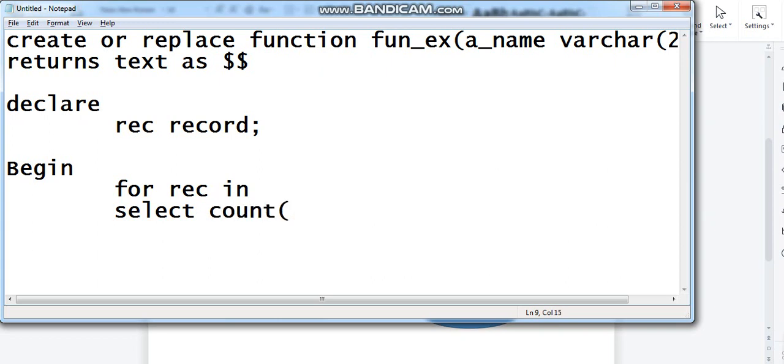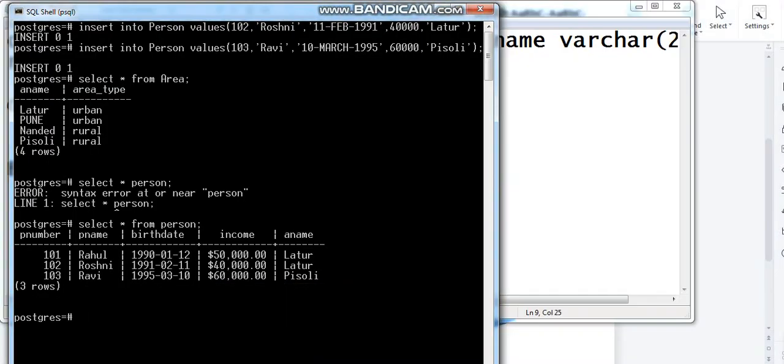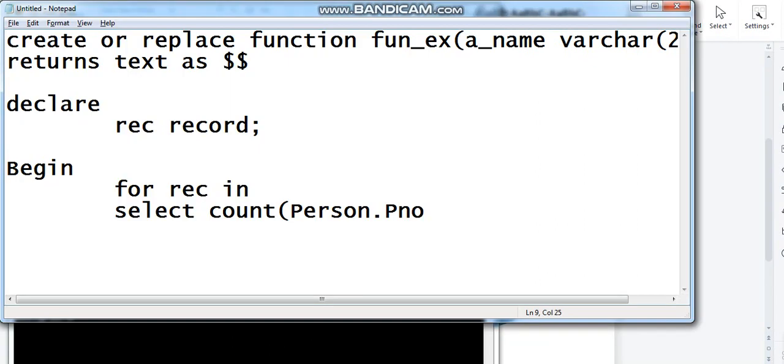what I have to count, I have to count the person number. So person dot person number. Let me see what I have taken for person number. I have taken P number. This is the table name, and for person number I have taken P number. So likewise I am going to write P number, and give it an alternate name, suppose p count.